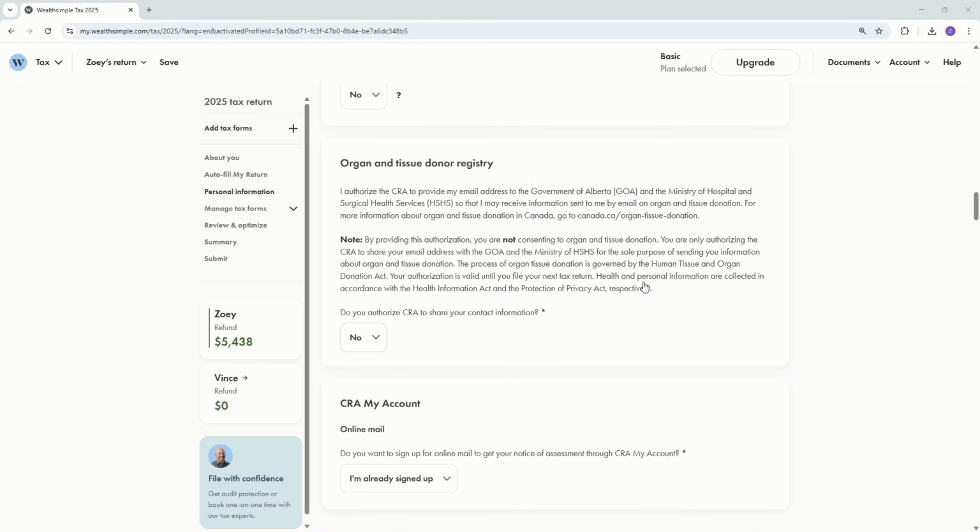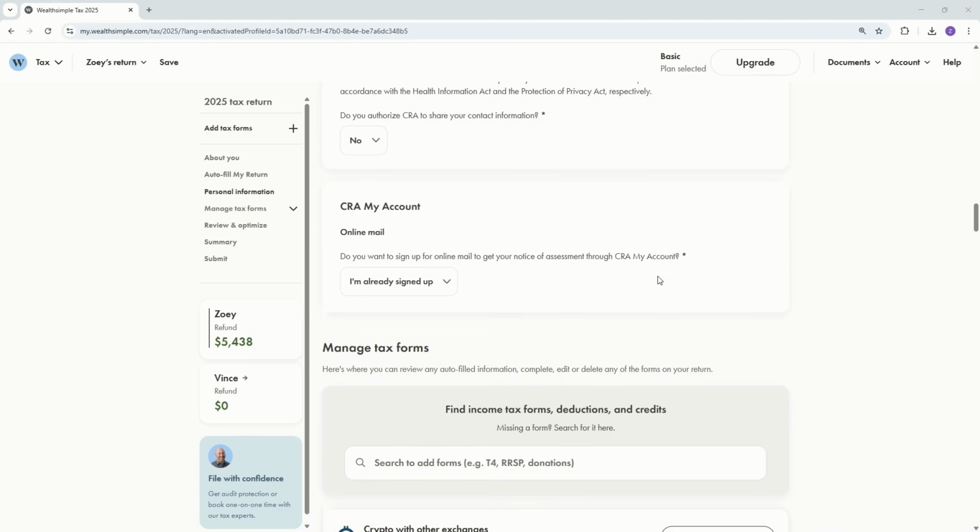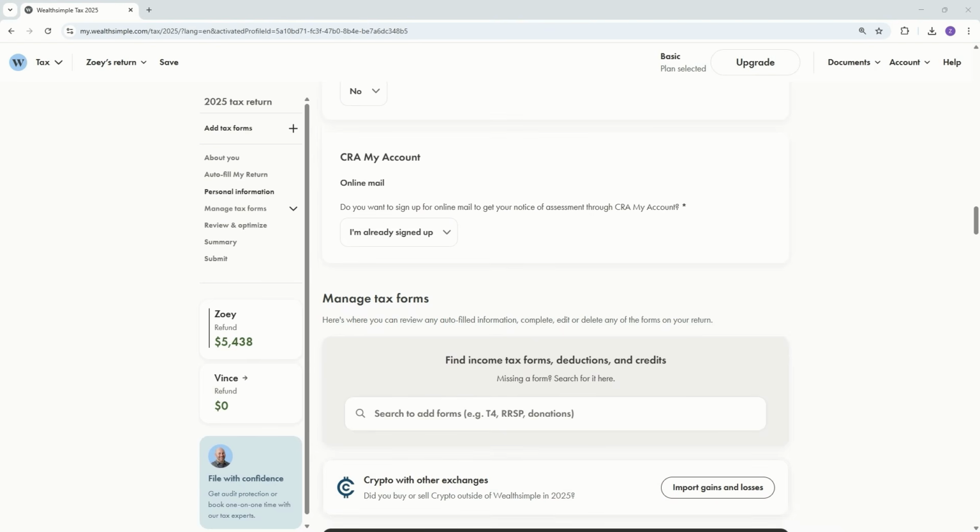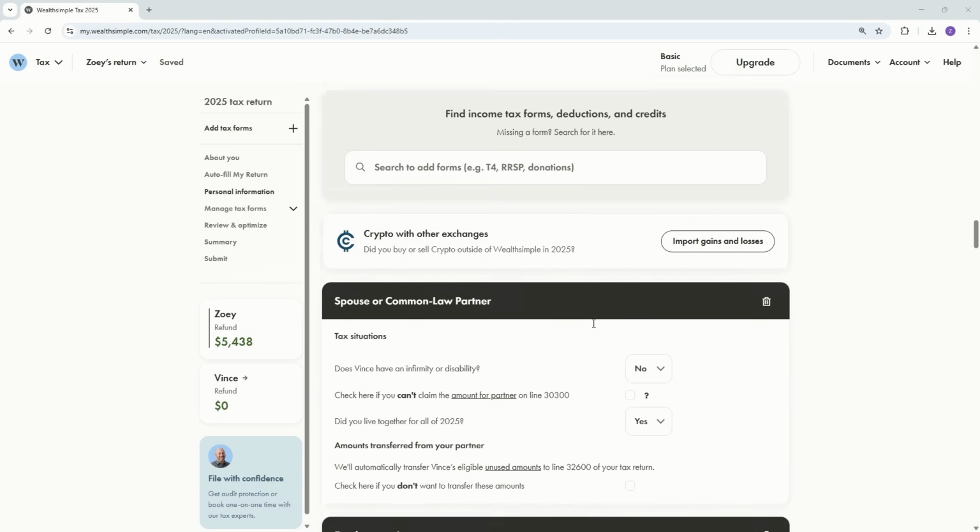There is a new question in Alberta. Do you authorize the CRA to provide your email address to Alberta Health so that they can send information about organ and tissue donation in Canada? For the email notifications from the CRA, choose whether you prefer to receive your notifications and documents electronically. Next, I'm going to go to the spouse or common law partner session and answer the questions.